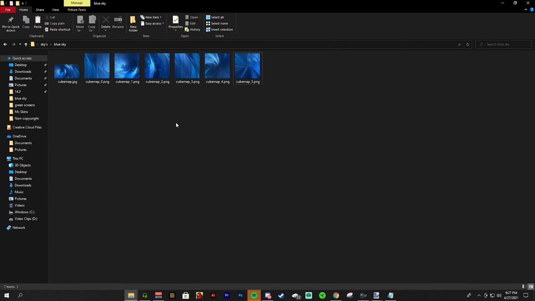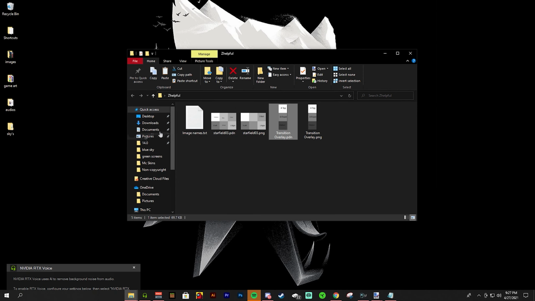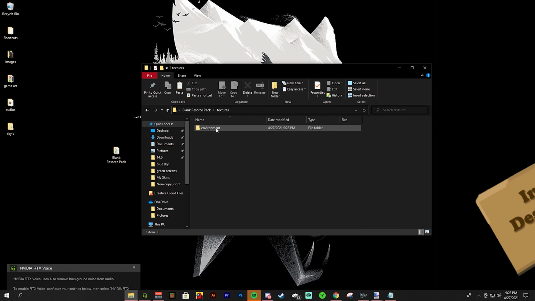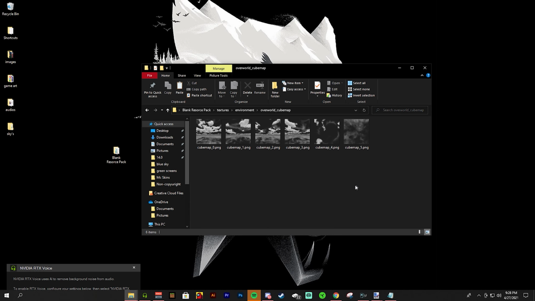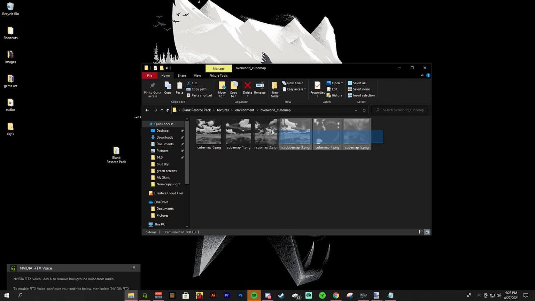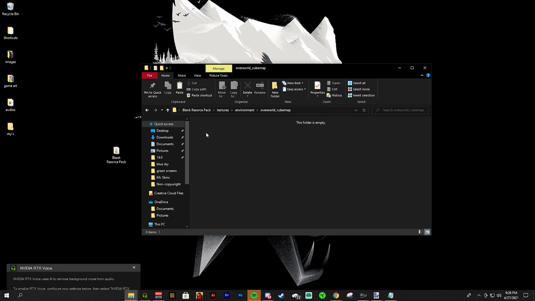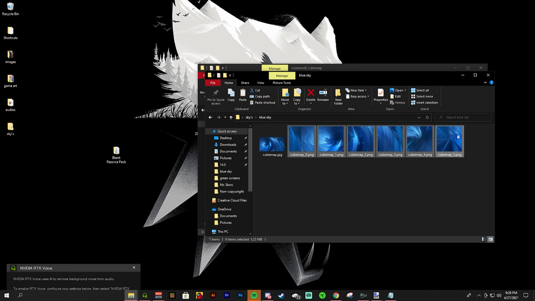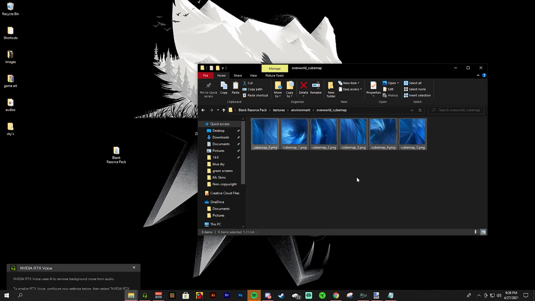So I'm gonna copy these and I'm gonna use my blank resource pack. Alright, so I've got my blank resource pack and I've actually tested a sky in here. I'm sure many people have seen this kind of sky. But what I'm gonna do is in here, we're gonna go into textures, environment, overworld, cube map. If there's anything in here, we can just delete that. And what we're gonna do is go to our skies and just copy these, paste them in here.